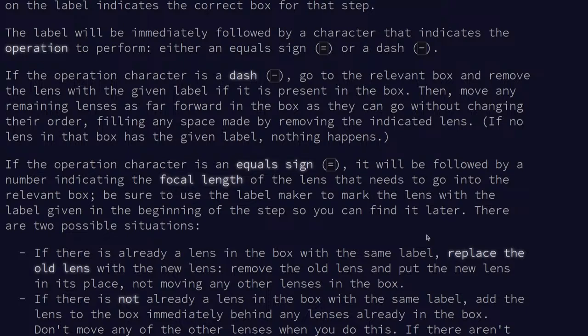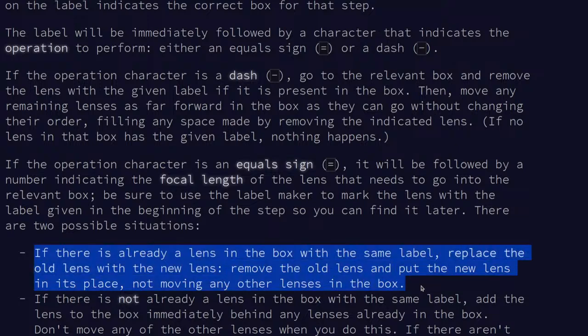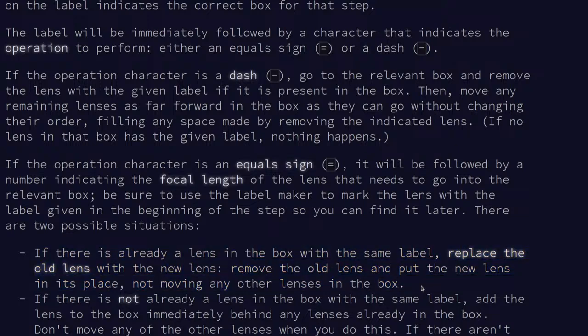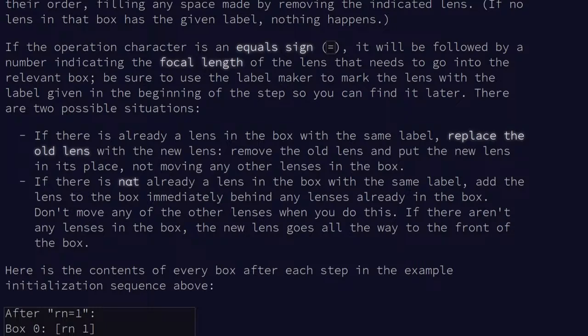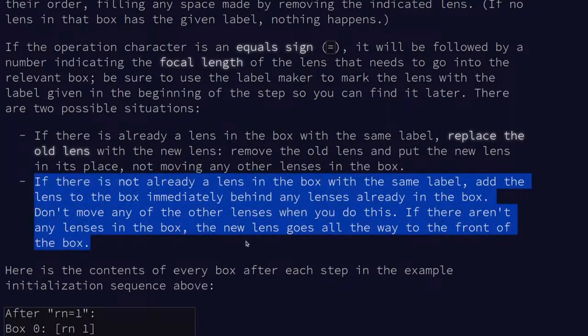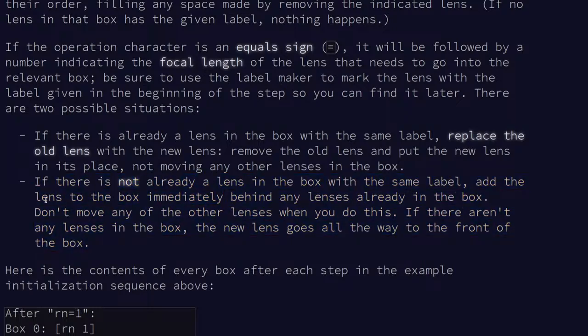If there is already a lens with the same label, replace the old lens with the new lens. Remove the old lens. If there is not already a lens in the box with the same label, add the lens to the box immediately behind.